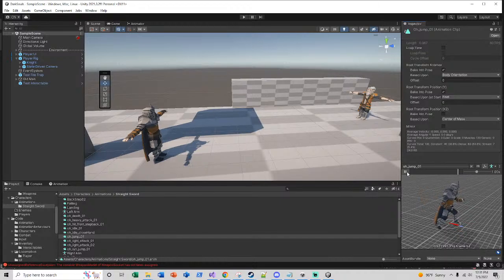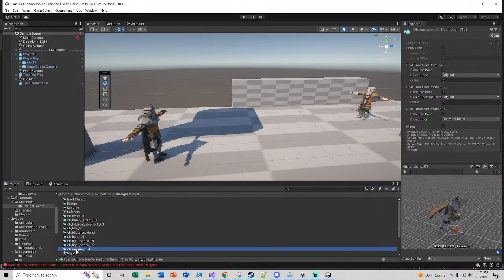He doesn't jump very high, and the same thing with the run and jump. He's not jumping really high. Now both of these, if you notice, I'm baking into the pose, and I'm basing off original. My Y is baked into pose based off original. So both of these are set that way.